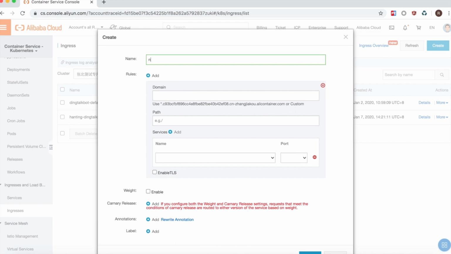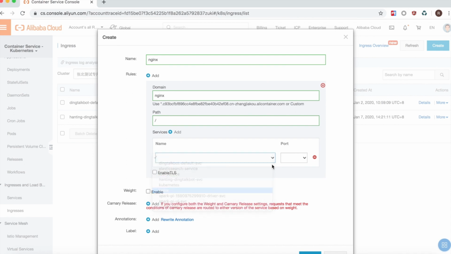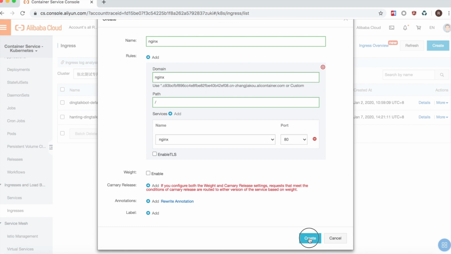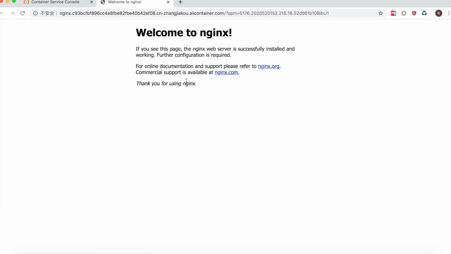Name the ingress Nginx. Select the domain. Fill in the path. Choose the backend service. Okay. Choose the port. Create. Okay. Then let's visit the website. Okay, it works.